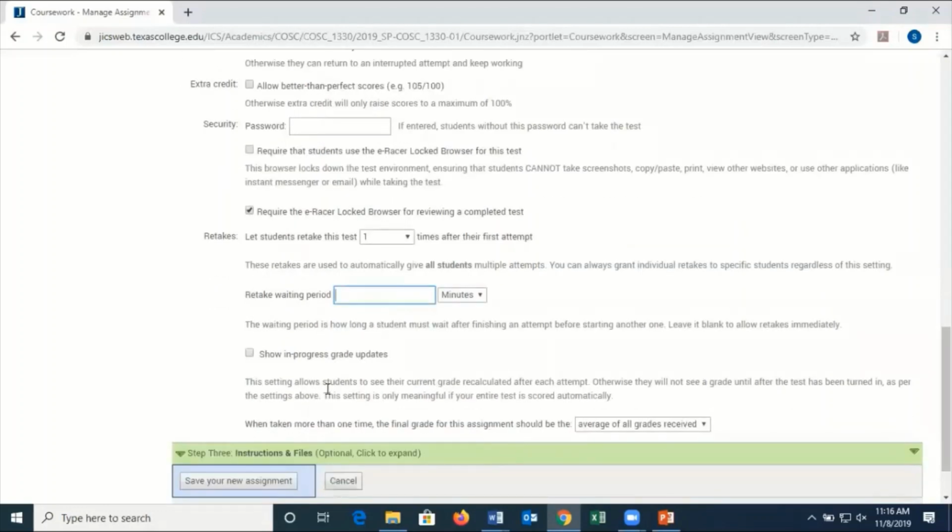Showing progress, grade updates. Sometimes you may want students to see their progress in the test while they're testing, so you scored this out of this. Well, as far as I'm concerned, to me, it's more of a distraction. I'd rather see a grade at the end, but this is where you do it.